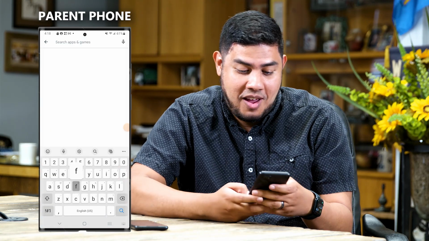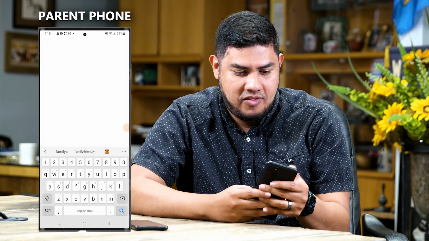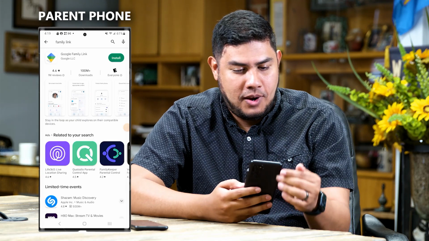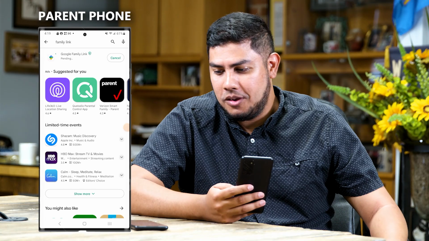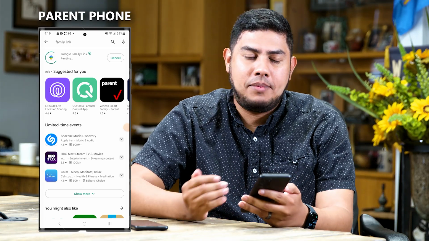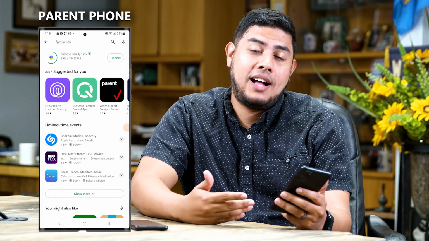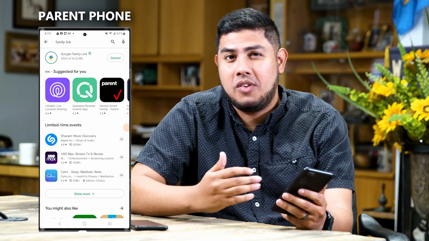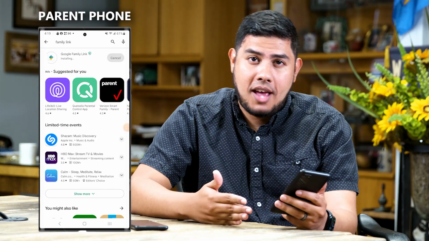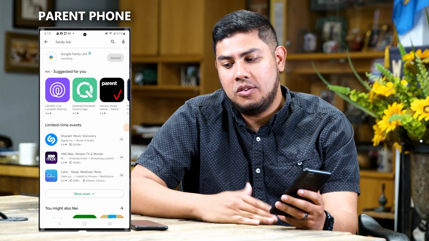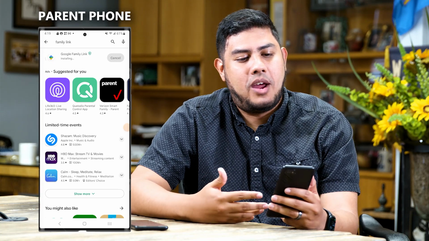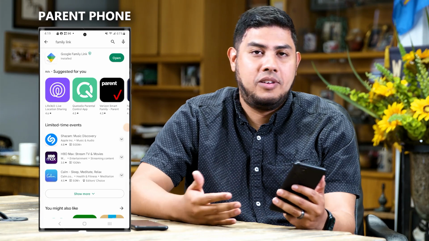You're just going to search Family Link. So we can go ahead and do that, Family Link, and it will pop up right there. You're going to click install, and while you wait, this will be the app that you will be installing. It's really important: you can download this also on an Apple phone. So if you have an Apple phone and your student has an Android, you can still download this app on your iPhone and be able to do all the same parental controls right from your iPhone. So it's a really helpful thing to know.